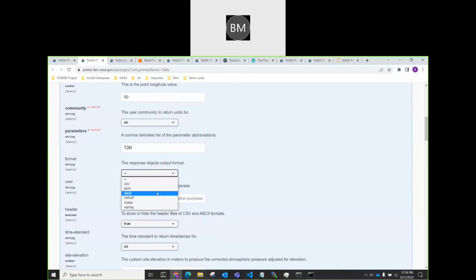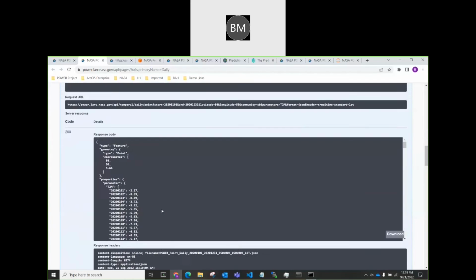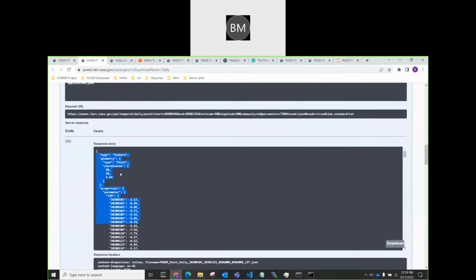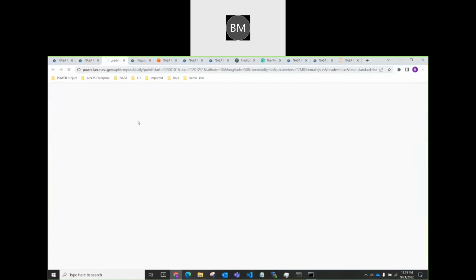We have ASCII files, which are just text-based files, netCDF files, and then we have ICASA, which are specific to crop modeling. And then for the hourly level, we have the EPW format, which is the Energy Plus weather format that enables direct integration into those modeling tools. Once you fill out all this, you just scroll down and hit execute, and it'll very rapidly respond back with a time series in this response pane. You can also copy and paste this URL that's created and throw it into your internet browser.